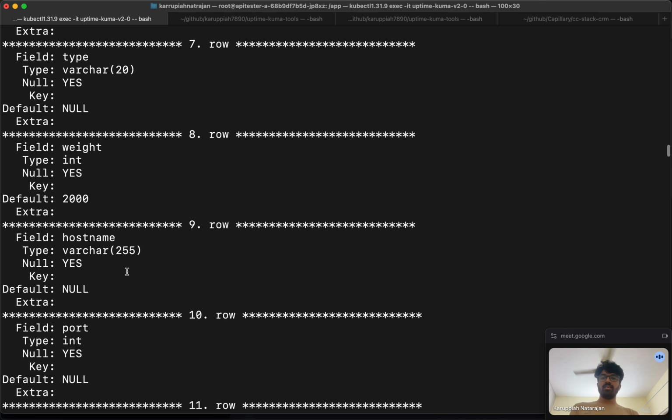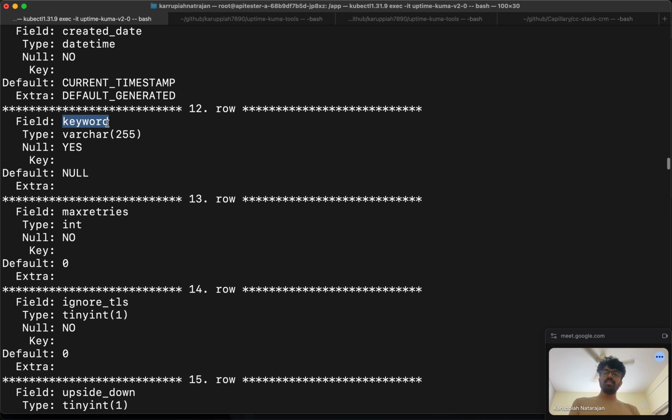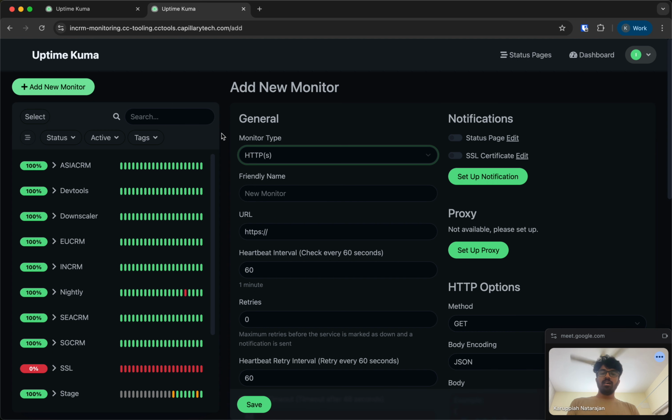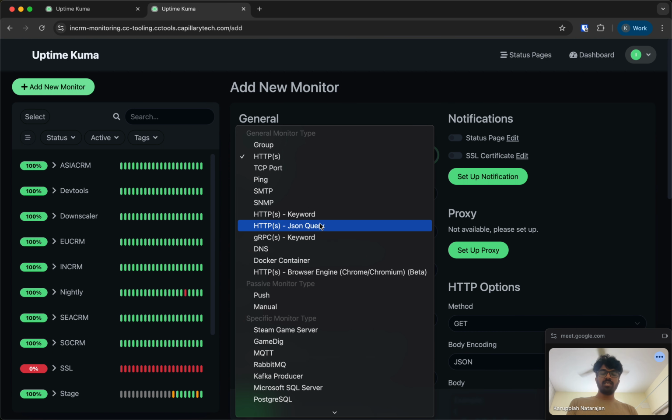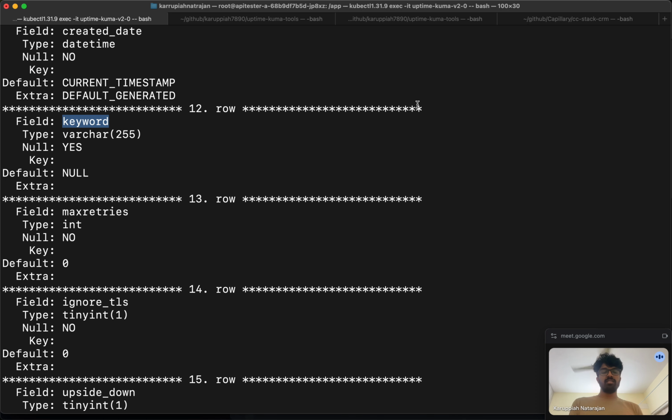But then the craziest thing comes up later. Host name and port and all is fine. But keyword is used only for monitors of type HTTP keyword and gRPC keyword. It's a case where you hit an HTTP server, or a gRPC server which is also HTTP2 based. You connect to it, and the response you get should contain a keyword. If that keyword is there, then things are up. If that keyword is not there, then that monitor is considered down, something is wrong, something has an issue.